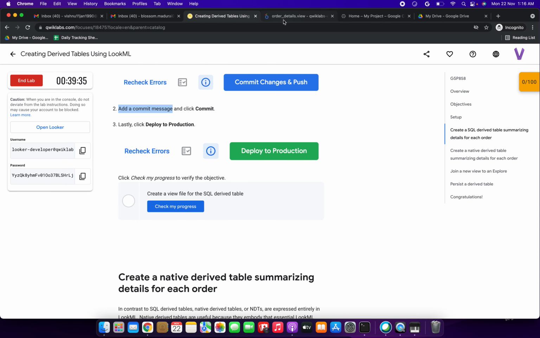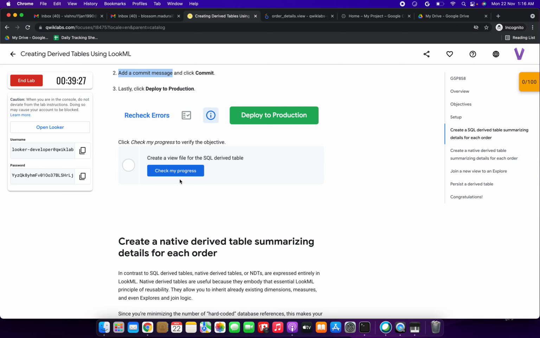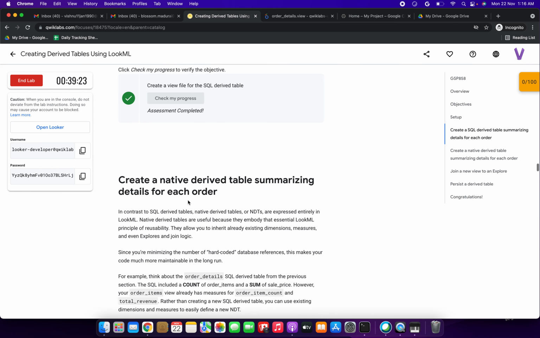So next we need to click deploy to production. So just click deploy to production. So we have successfully created a view file for the SQL derived table. Let me check my progress whether we have completed correctly or not. Yes, we have done it correctly, friends.